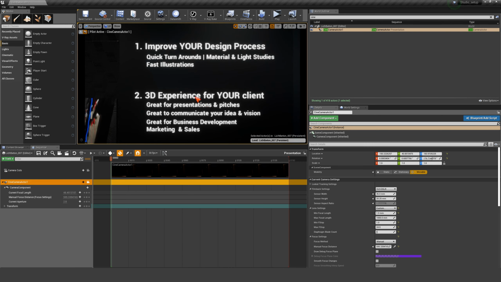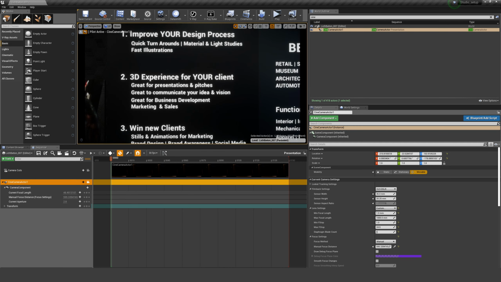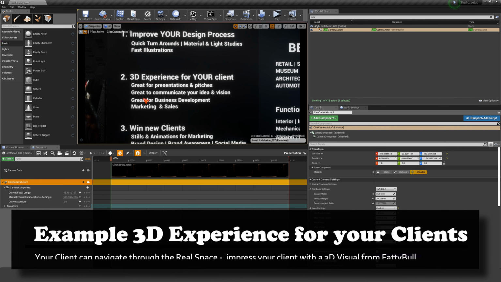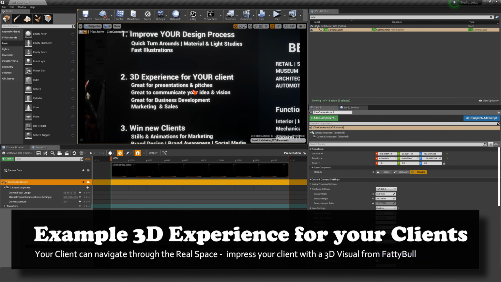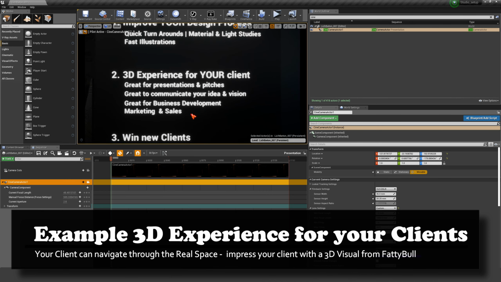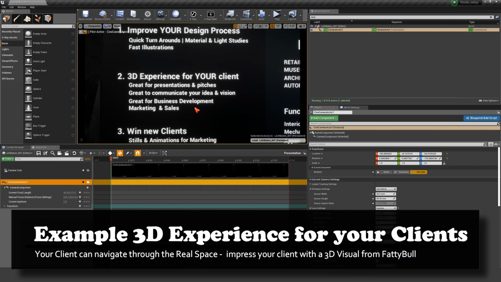And let's not forget that you have really a 3D experience for your client as well, because that can be sent as a package, so to speak, to download for your client. And the client doesn't even see then the software user interface. He just flies through the 3D space and can navigate through. But that's really great. And so it helps you for presentations, of course, for pitches. It helps you to communicate your idea and your vision. That's very important.